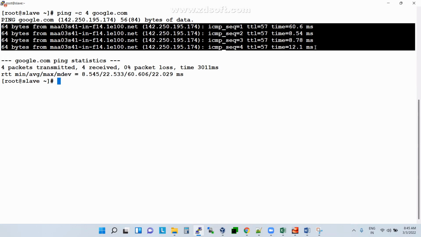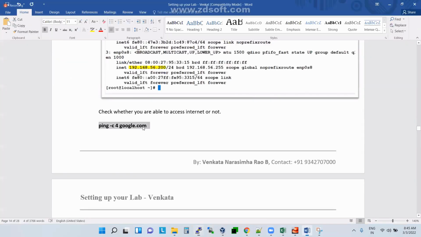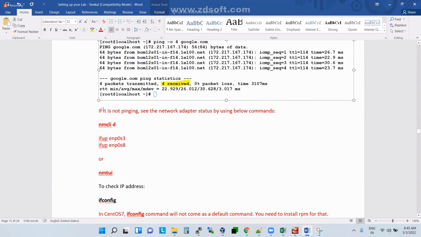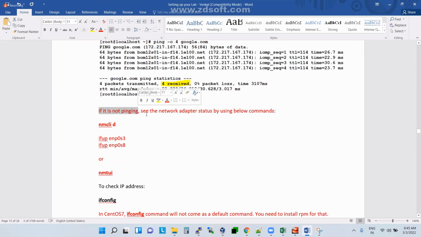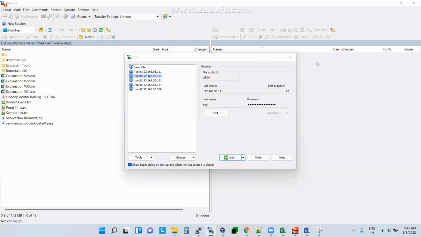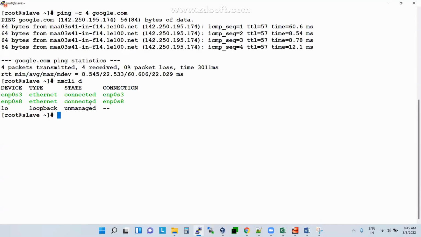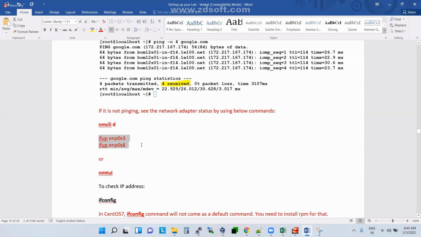So if internet is not working, you need to execute some commands, guys. If internet is not working, what you need to do? It should have 4 received actually. If it is not pinging, see the network adapter status by using the below commands. If any are disconnected, you bring them up.